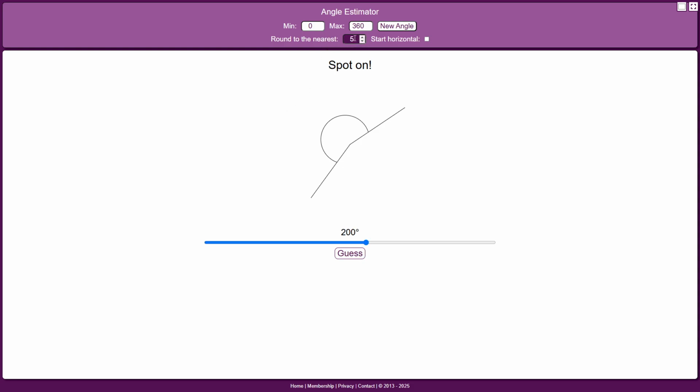Now, the nice thing is this rounding bit here, you can change it to whatever you want. So if you want to just concentrate on right angles, say, to begin with, you can put that as 90 degrees. And then all you're getting now is a multiple of 90, so either 90, 180, 270, or a full turn. And then you might want to refine it a little bit more and go down to, say, 45 degrees and 30 degrees and so on.